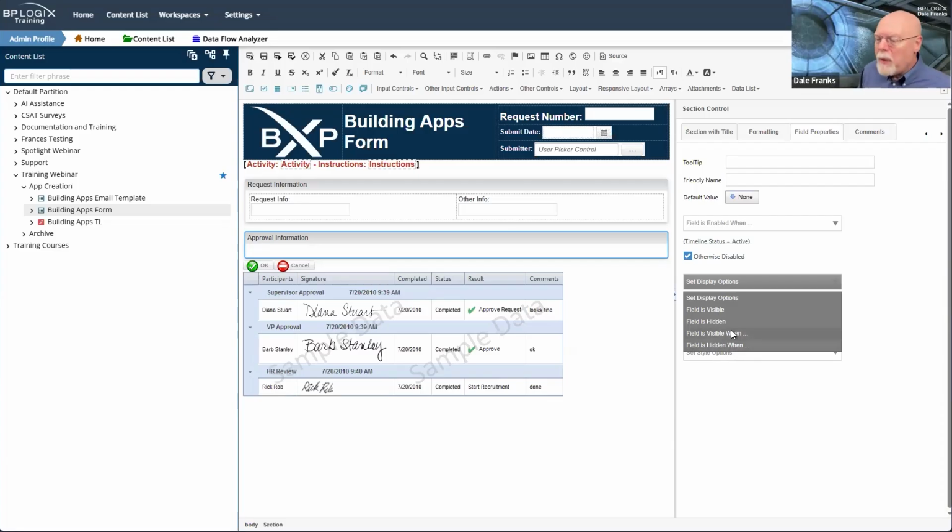Now, while I personally am a fan of, whenever possible, matching conditions, right? So I have "field is enabled when" up here, and I also have "field is visible when" and "field is required when." I'm a fan of, in general, using the same type of condition. So if I start off with "field is enabled," then if I'm going to do a visibility condition, I want to do "field is visible when."